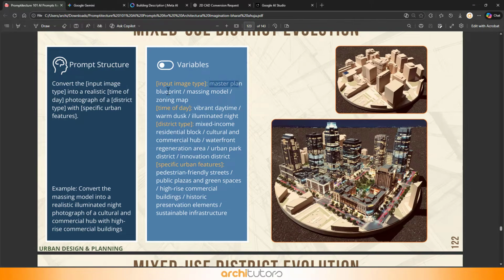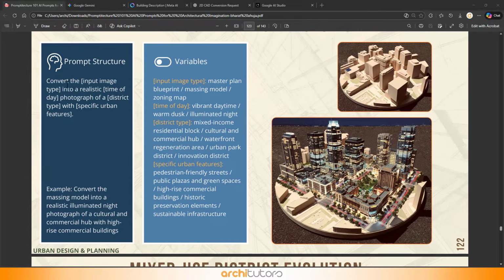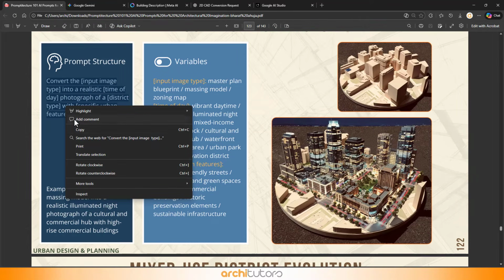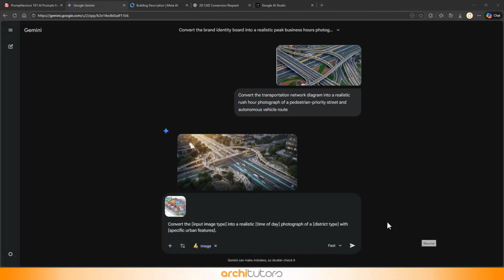This prompt is designed for large district-scale visualizations. It's flexible enough to work with any input, a concept sketch, massing model, or master plan. The structure lets you set variables like district type and urban features, so you can tailor the visualization to your project. For this example, I used a mass model as input.